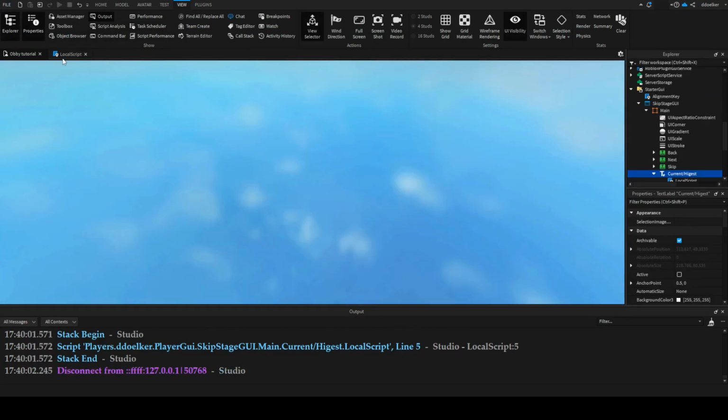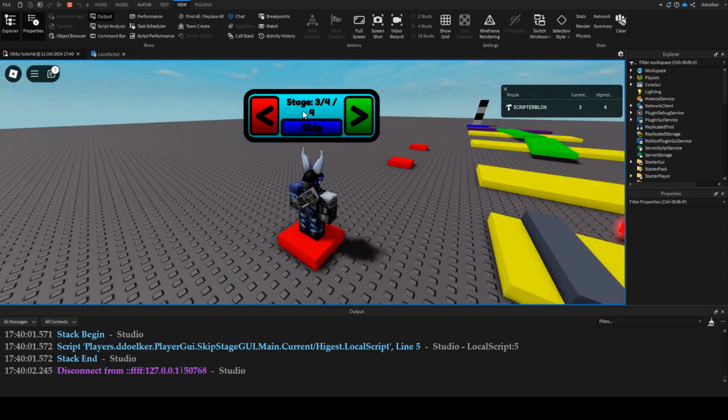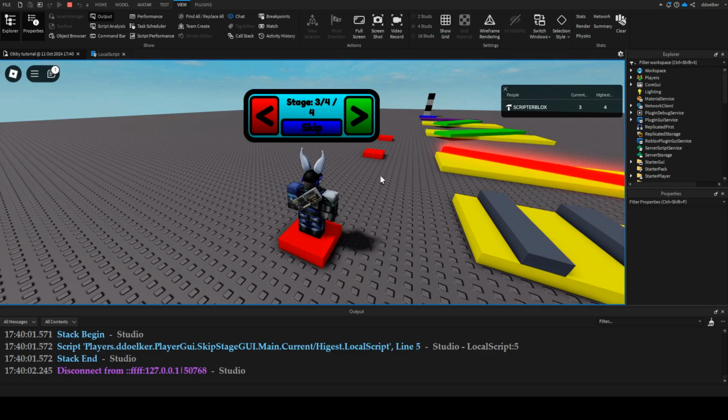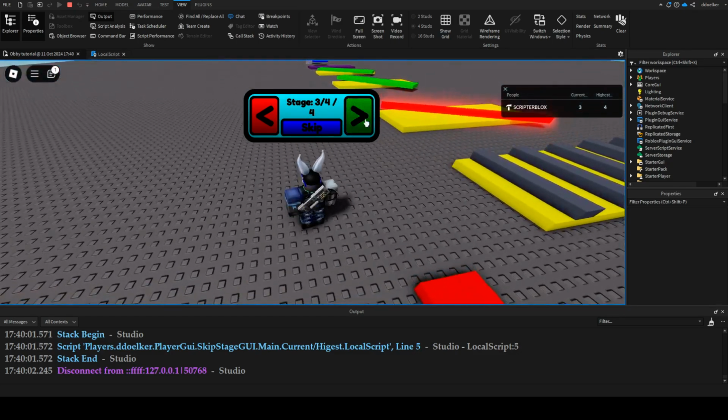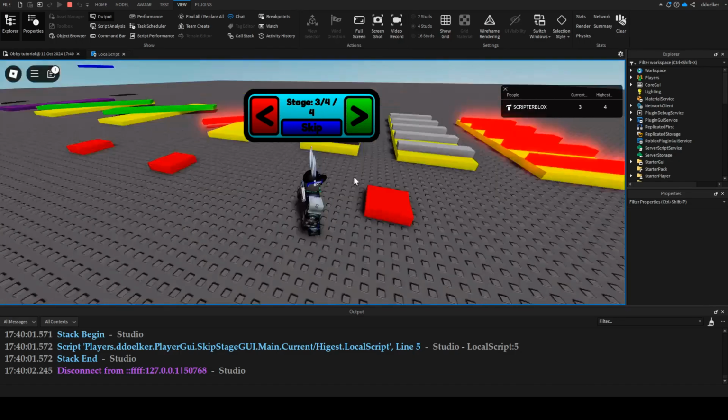Okay, so we're just going to quickly get into the local script and modify that, so instead of current value, it says current stage. Now if we play the game, as we can see, it displays "Stage: 3 / 4 / 4". What this means is that the first digit is the current stage, the second digit is our highest stage, and the third digit is the amount of stages.